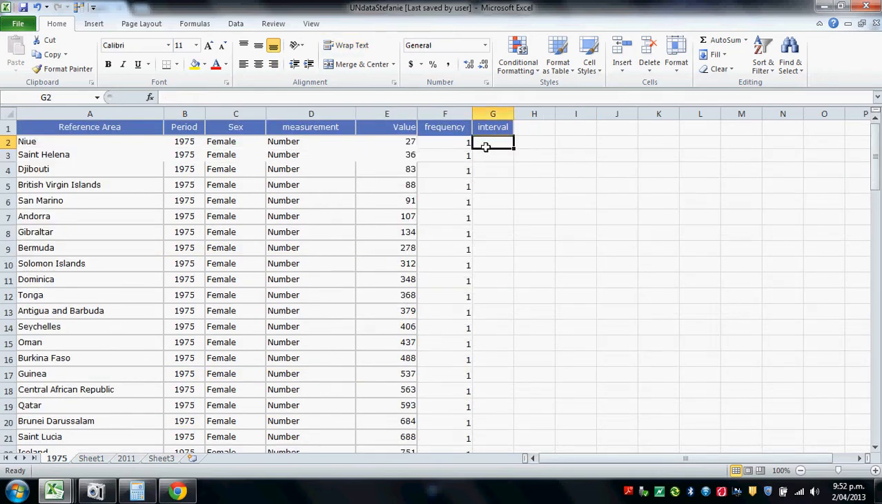So I'll just write in here 0 and make a nice handy formula here. Previous cell plus 9,999. Let's make this easier on ourselves. Just put in 10,000 here.